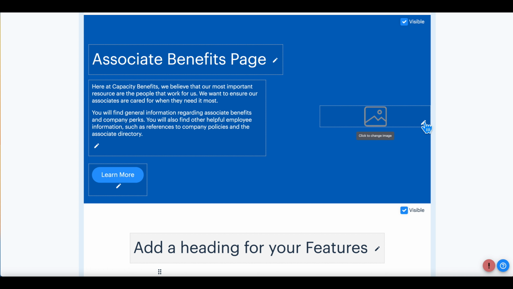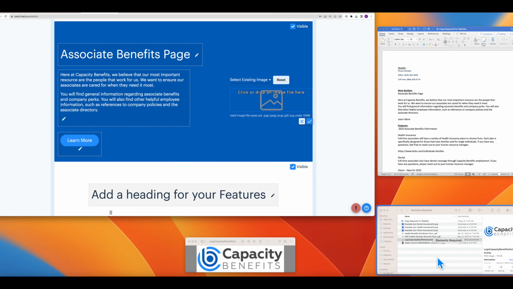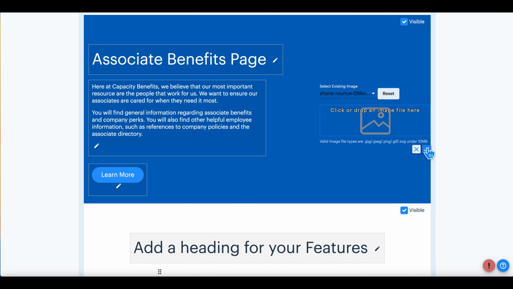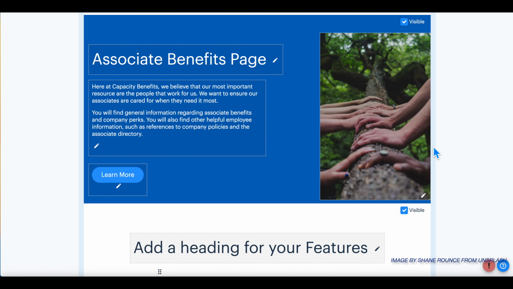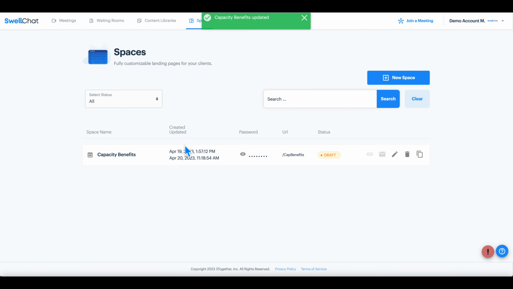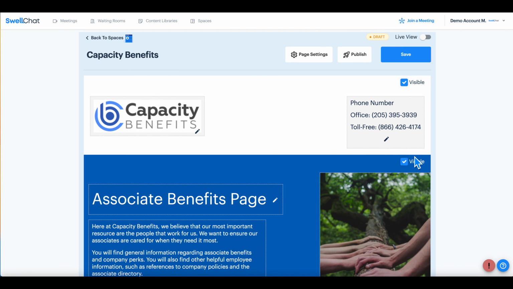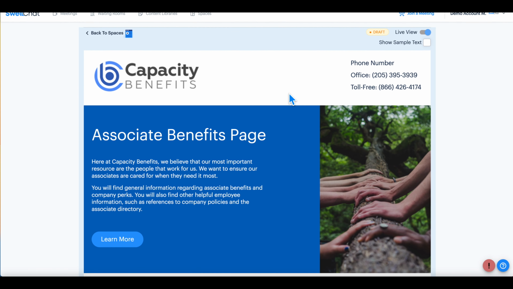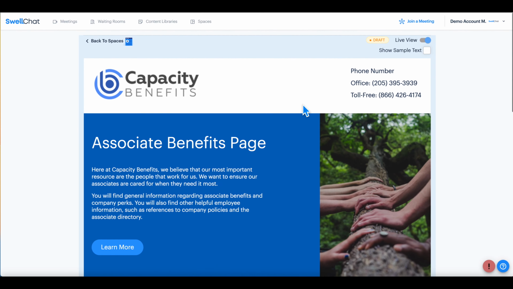For the hero image, while SwellChat will accept landscape and square crop images, we recommend using a vertical image to fill the hero section. At this point, you're probably getting curious about what the space is looking like so far. But first, let's hit save to ensure that we don't lose any of the work we've done. You'll notice that once your space is saved, you'll end up back in the Spaces dashboard. To see our progress, let's get back into the space we're working in and toggle Live View. Okay, so far so good.